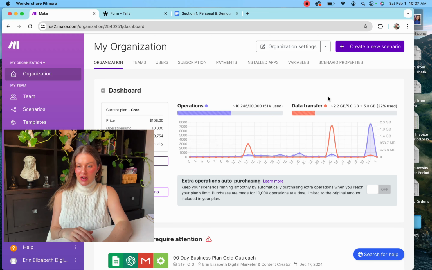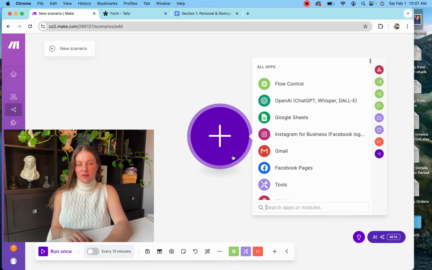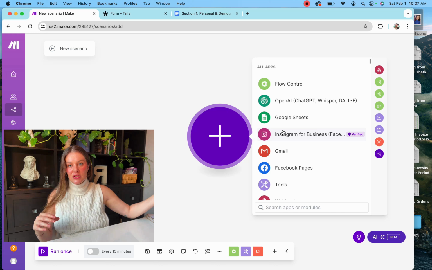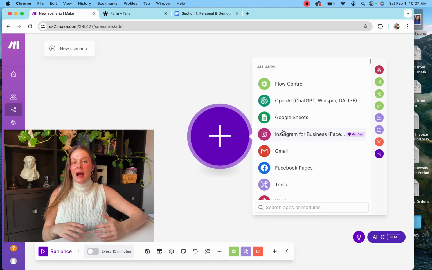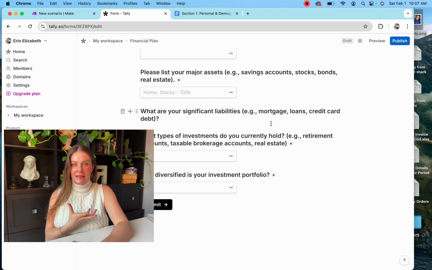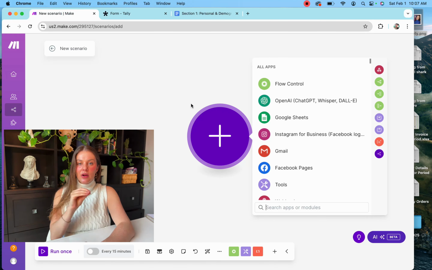So the first thing you're going to have to do is go to create a scenario. So in your scenario, you're going to have what's called modules. Now, the first module is going to be the trigger event. And when you hit a trigger event, it is going to initiate the rest of the automation to start. So for this one, our trigger event is going to be our Tally form that we just created in the last step. So every time somebody fills out your Tally form, it is going to trigger our automation to do all of the rest of the steps.